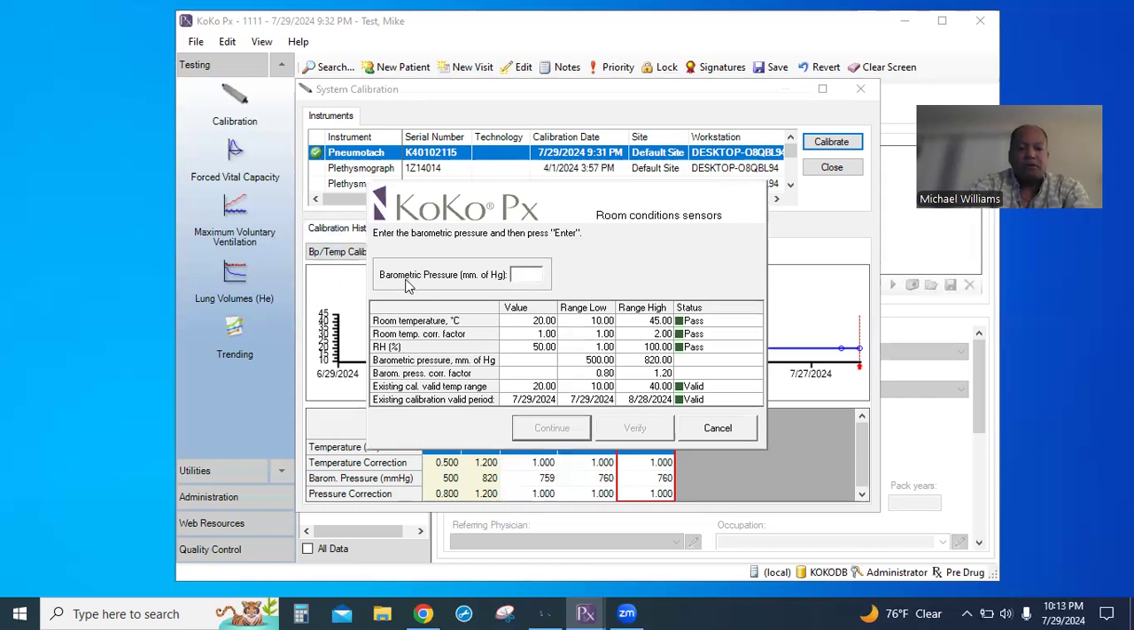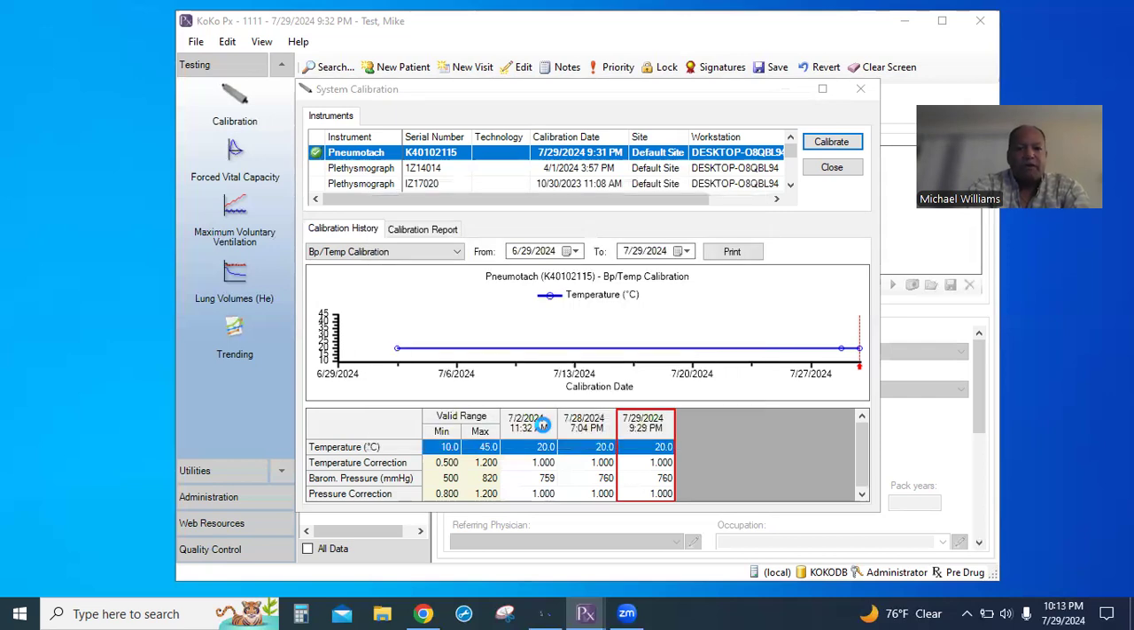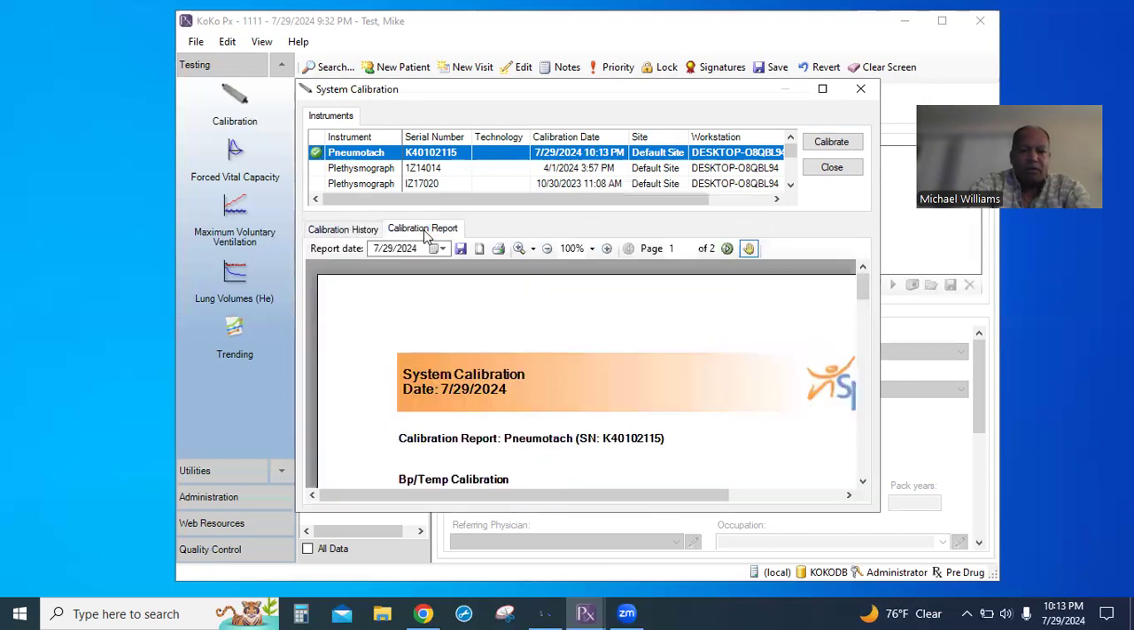Here it's going to come up with your barometric pressure. We're going to put in 760. If you know it, you can put in the exact number, but these numbers do not affect the test. After you do that, you can look at your calibration report. It would just show that you've done the daily calibration.